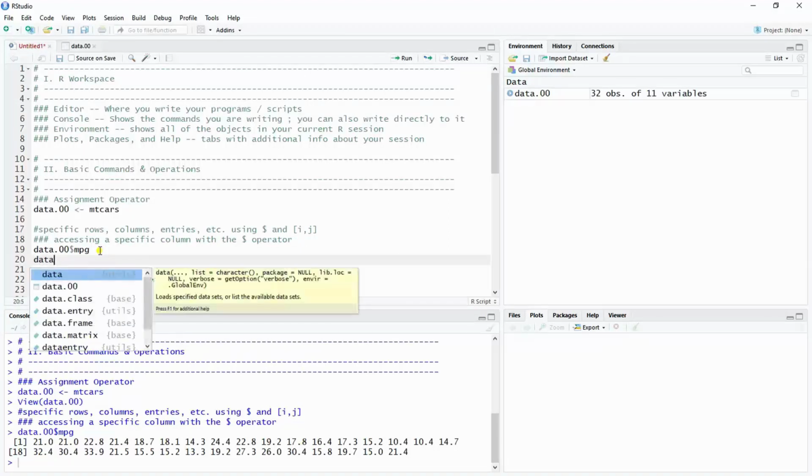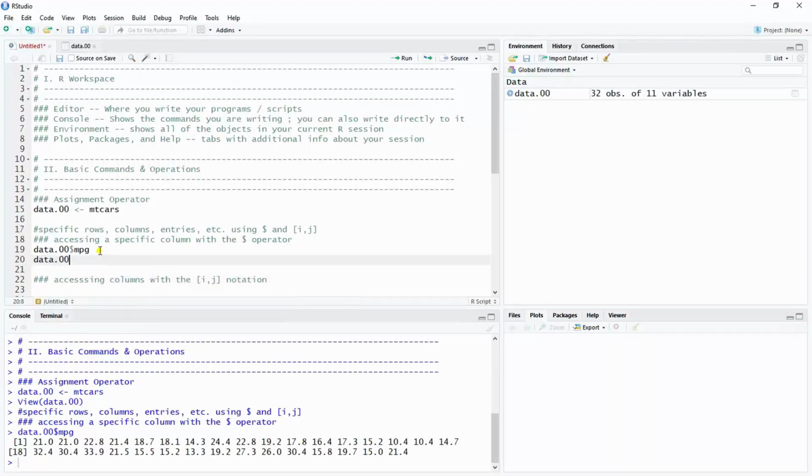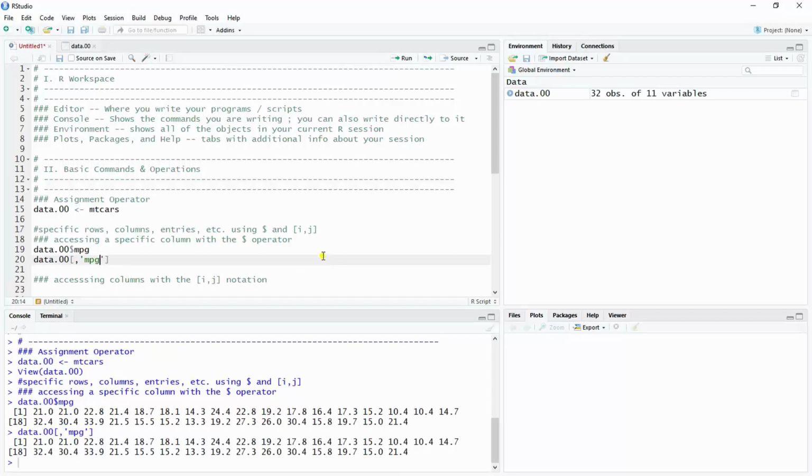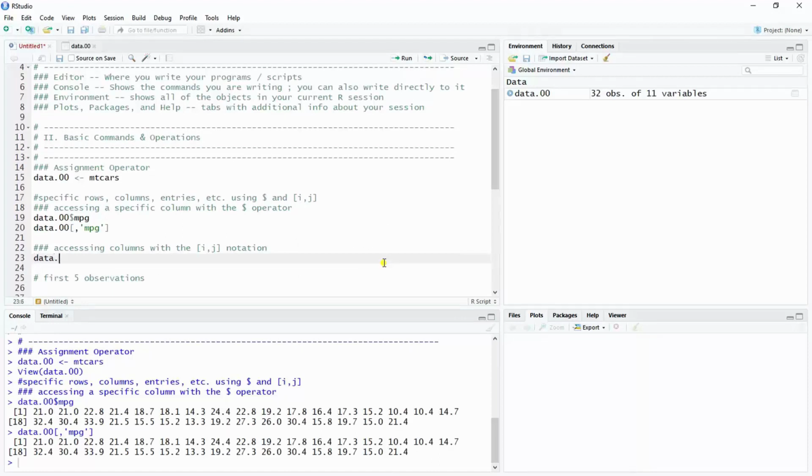We could do the same thing using this notation. MPG. Okay. So by using MPG, we get exactly the same thing. Now, what's happening in that square bracket structure is we're actually telling RStudio which rows and columns we want. So the first argument here is going to be rows, and the second argument is the columns. So what we did here was actually tell RStudio we want all of the rows by leaving it blank, and we want only the MPG column.